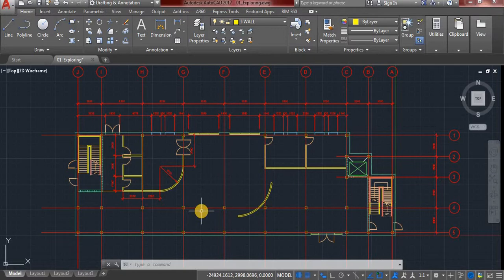Now you can see how the viewing cube is really important. I always leave it switched on. I always have it at the top right on my drawing screen, whether I'm working on a 2D or 3D drawing.